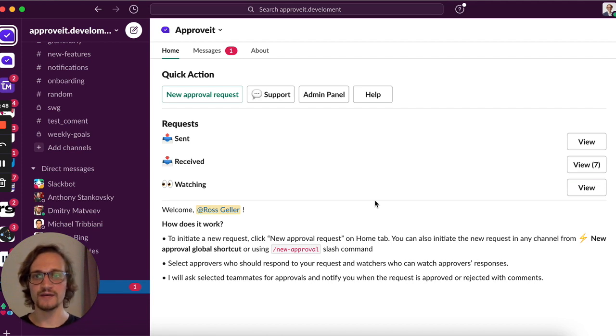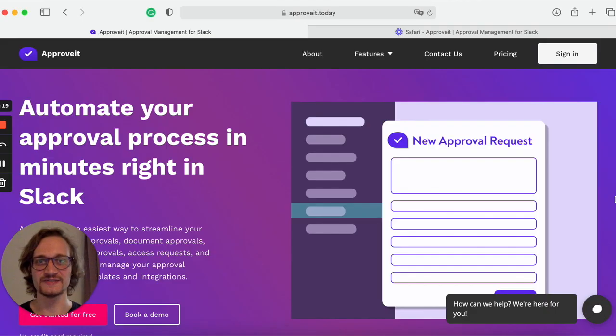Cool, so now I'm getting the notification that my request was approved. And also, as I mentioned before, it will create an expense in our accounting software, QuickBooks. So that's it for now.